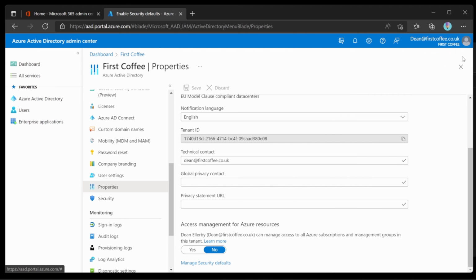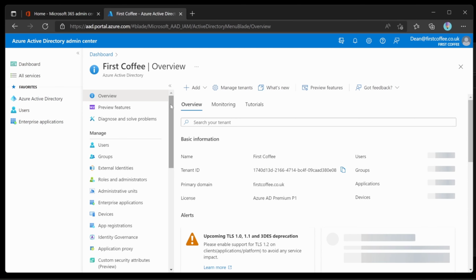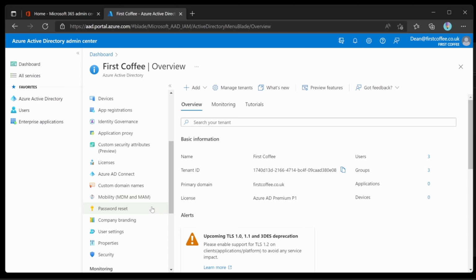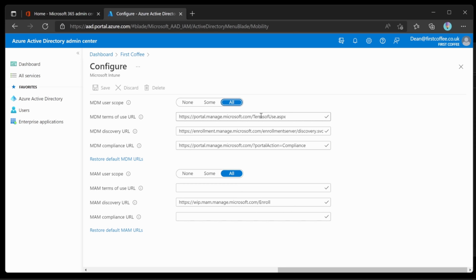So next, we need to enable Intune. We'll choose the cross on this and the cross on this, and now we go back to our dashboard. Simply head back to the Azure AD blade and then down to Mobility, MDM, and MAM. As you can see, we've got Microsoft Intune listed right here and Microsoft Intune enrollment. We'll choose Microsoft Intune. And the MDM user scope is set to all, which is fantastic, and the MAM user scope is set to all.